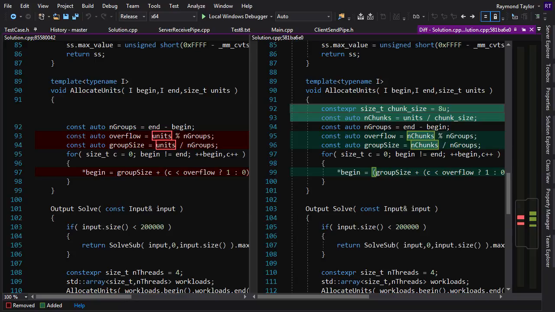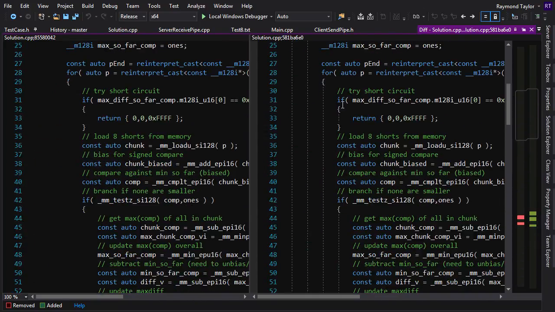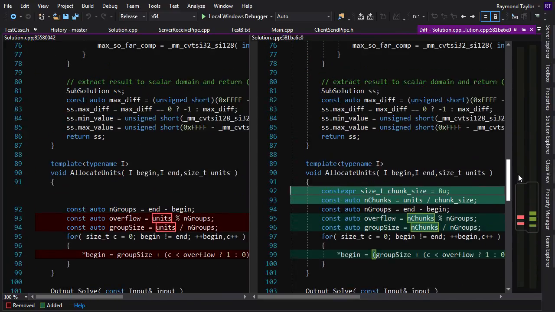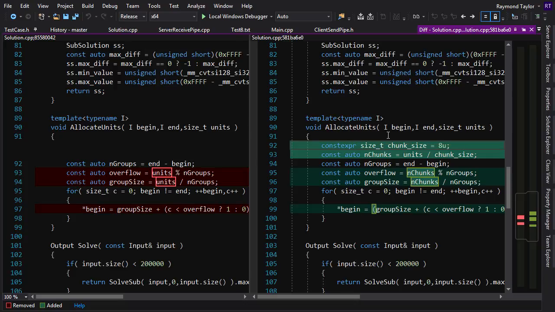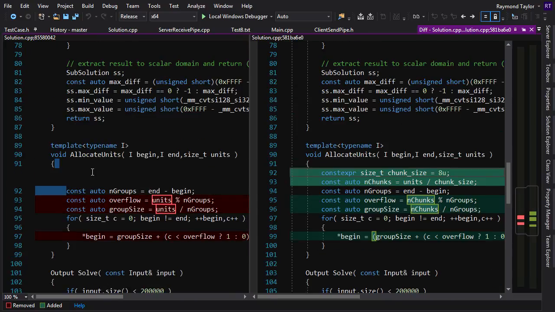So I got to the bottom of it, and it was a dumb little error. It has nothing to do with the SSE or with the multi-threading. It has to do with the function that allocates the units. Perhaps you were able to catch this while you were watching the video. But it turns out that what I wasn't doing was ensuring that each thread gets a work unit set that is a multiple of 8.